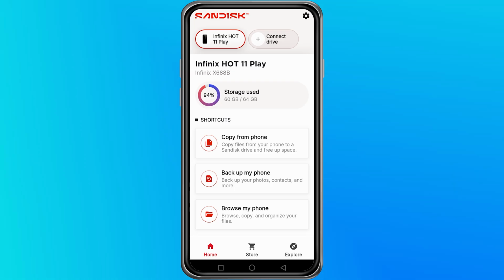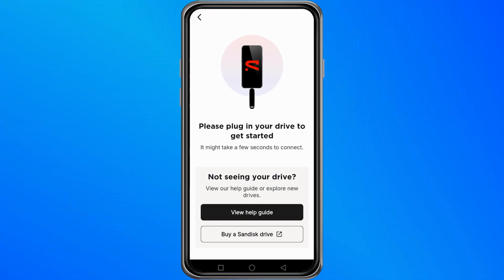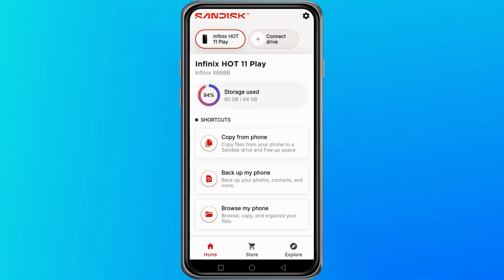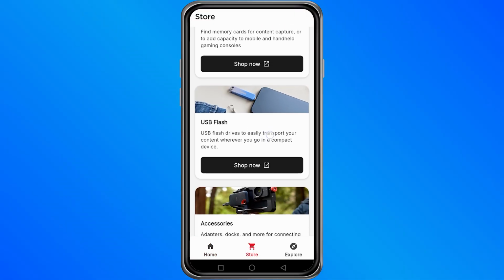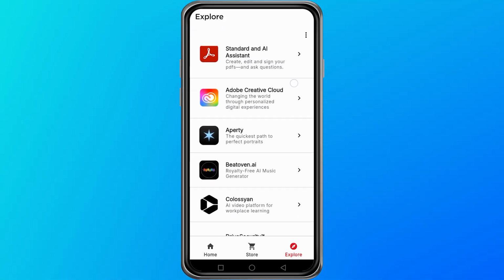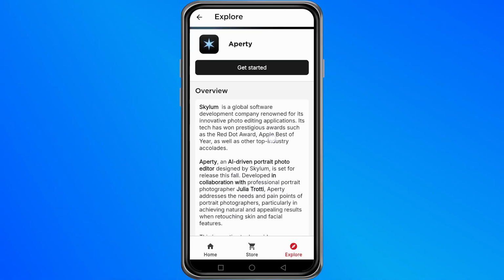The other options, like Backup and Browse, work in a similar way. You select the content and confirm the action. There is also a Store section where you can view the latest SanDisk products. In the Explore section, you can access SanDisk partners and additional services.